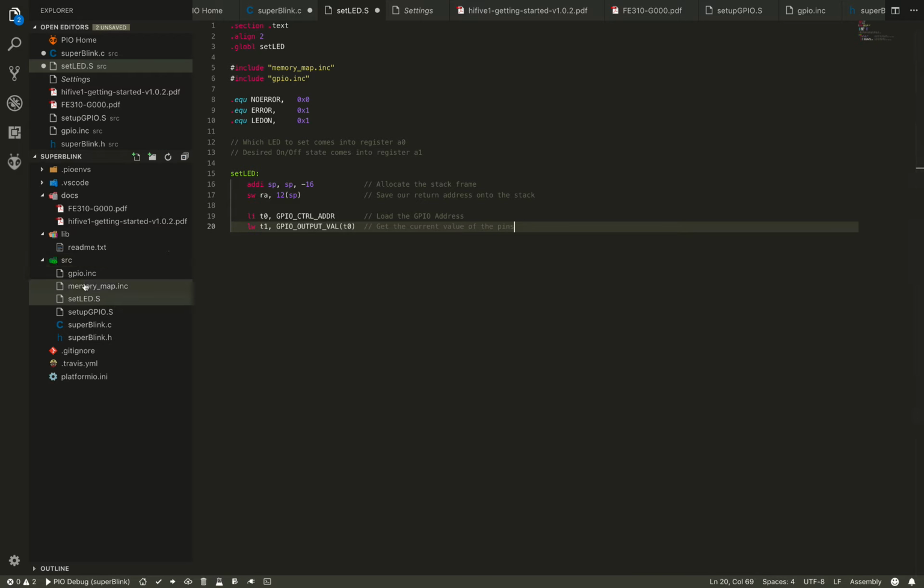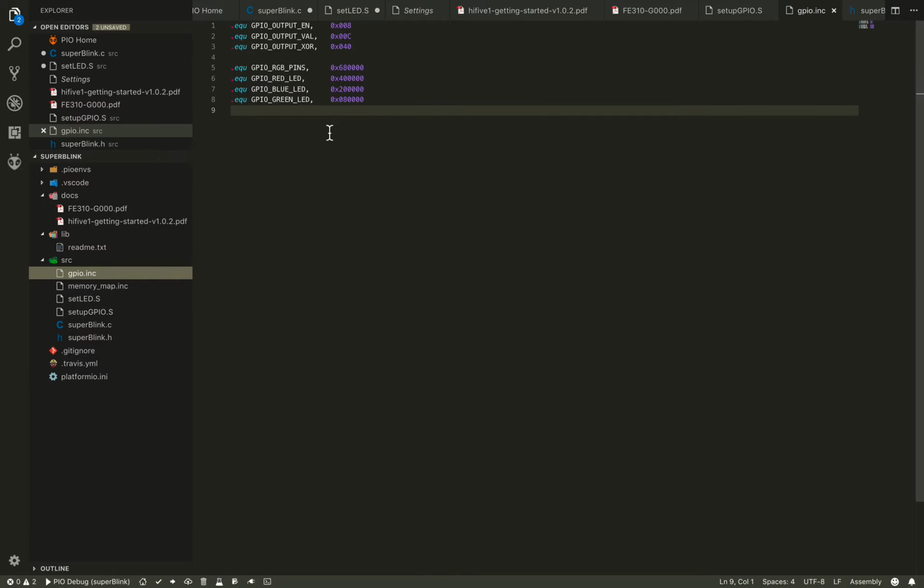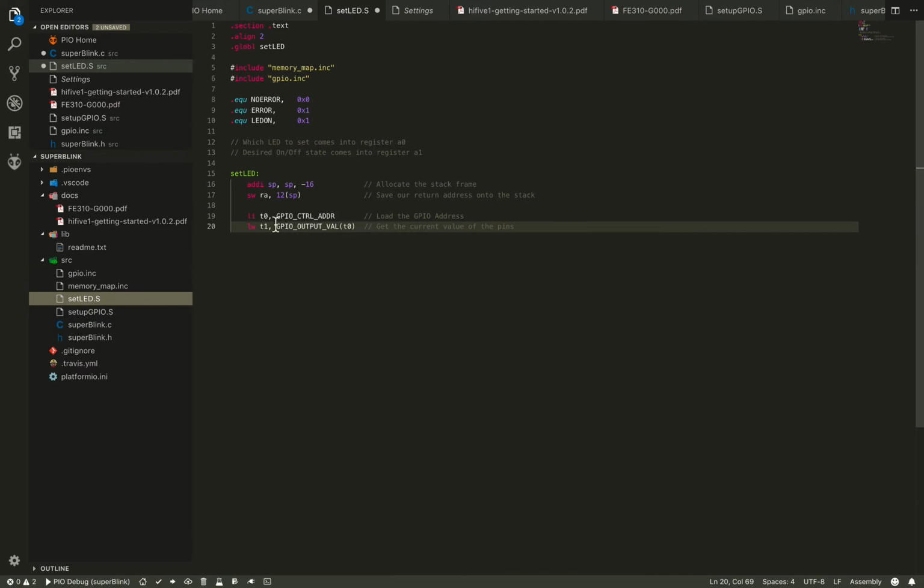And if you recall, when we set up our GPIO inc, one of the things that we said was the output val. And so that is the current values and how the GPIO is currently set up. And so that's why we want to get that value, and that way we'll be able to do a little bit of bit manipulation and ensure that we only alter the bit for which we want to make a difference.